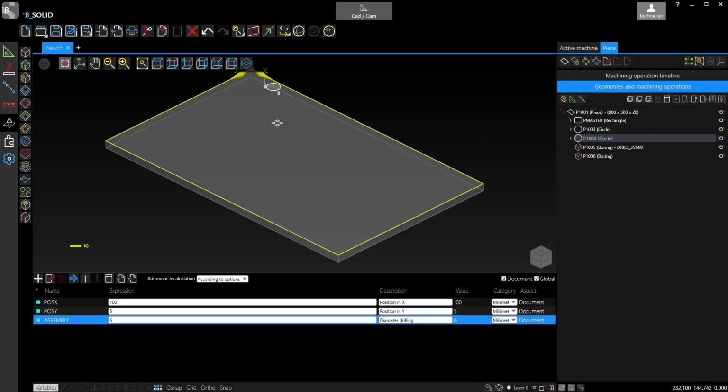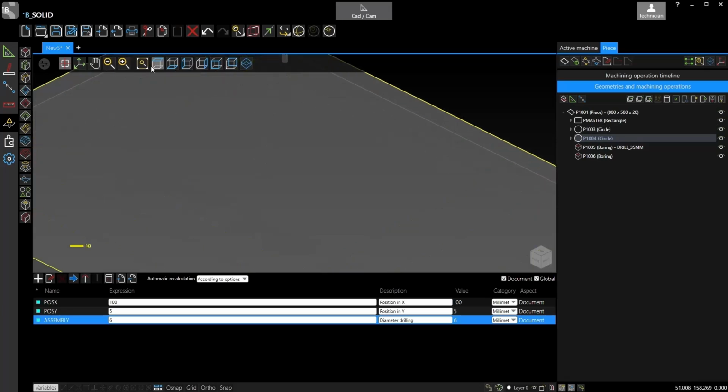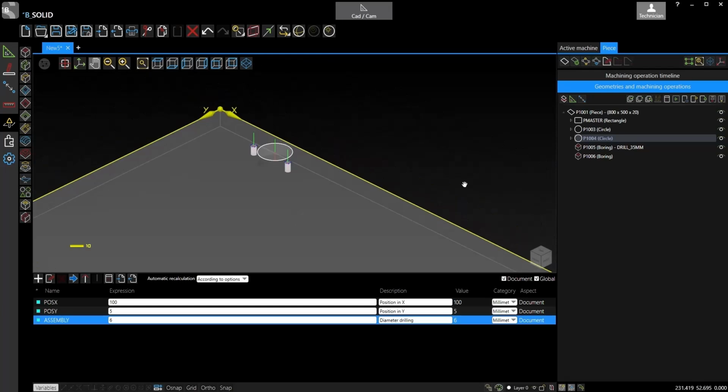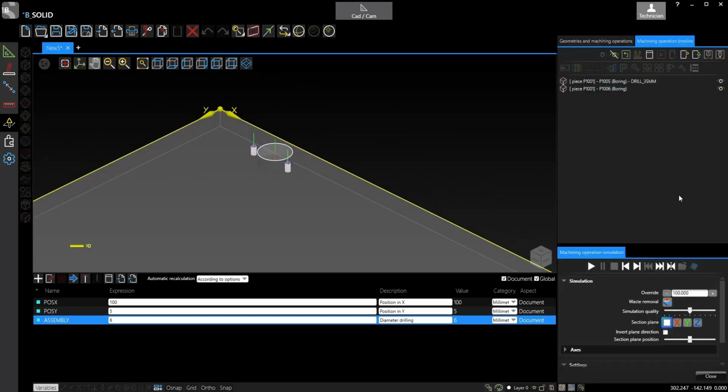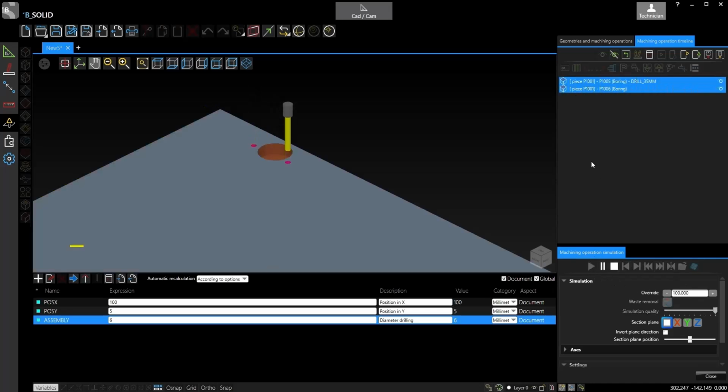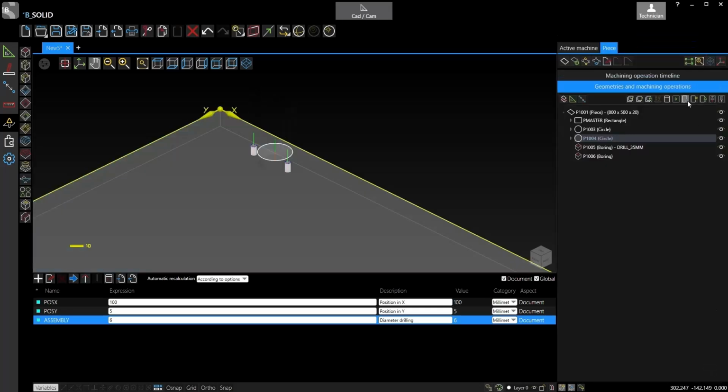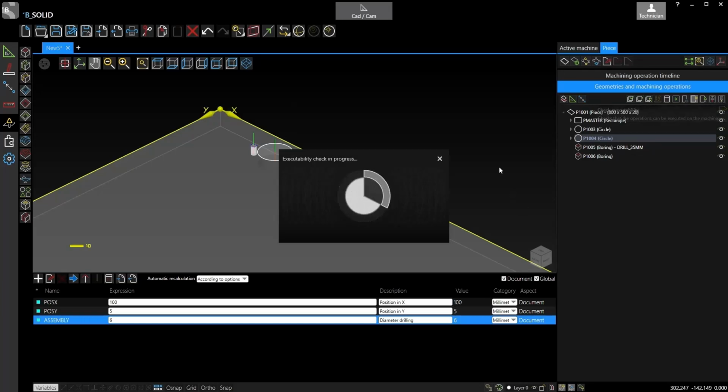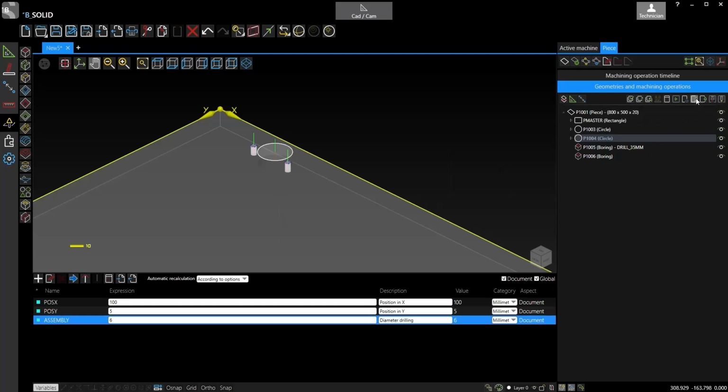So now we can see here our workpiece. Move it a little bit. Now we can get inside the simulation and have our drillings. We can make a check of executability, if the tools are inside the machine and everything. So we see the green hook on the side of the icon. So everything is fine. And now we check our parameters.